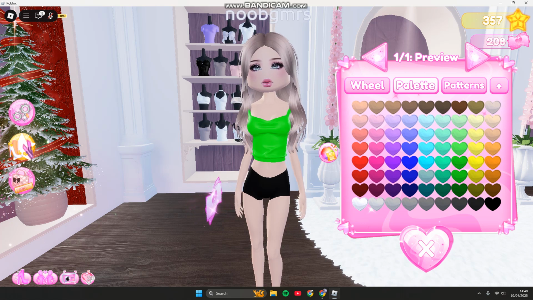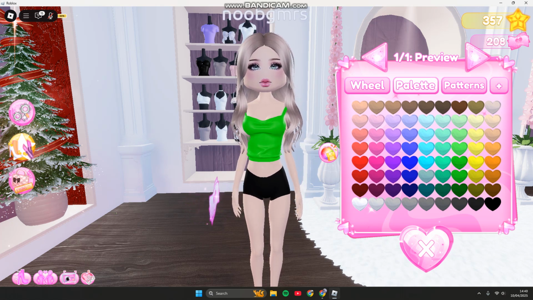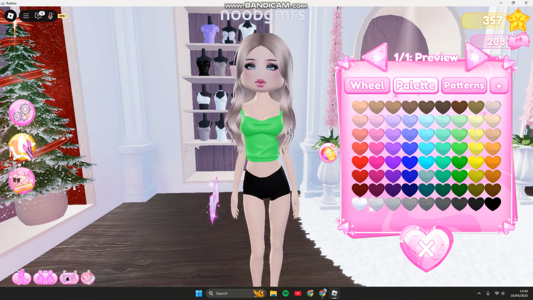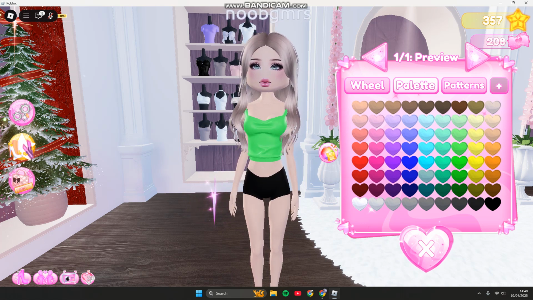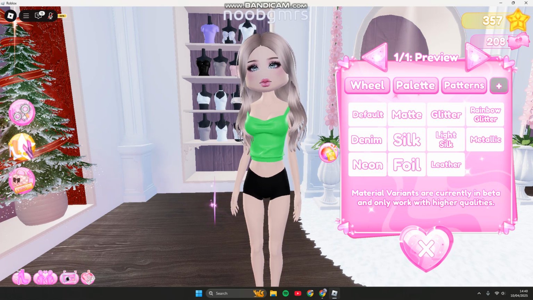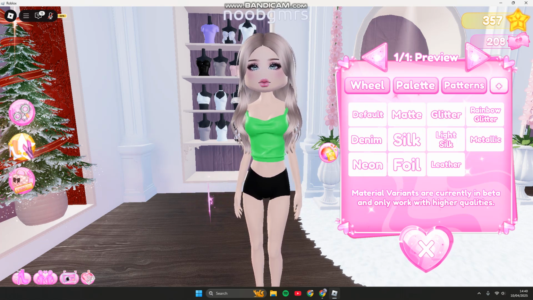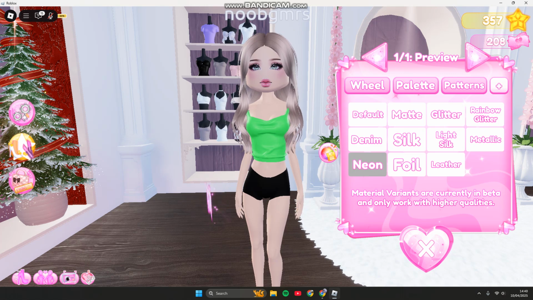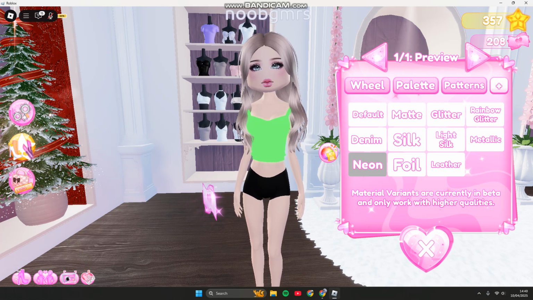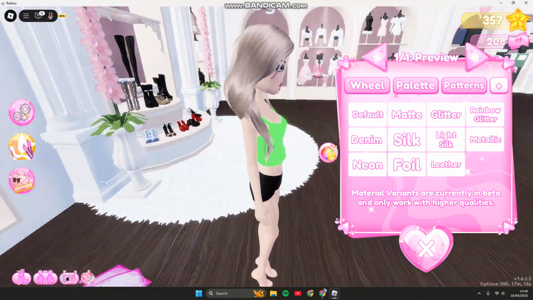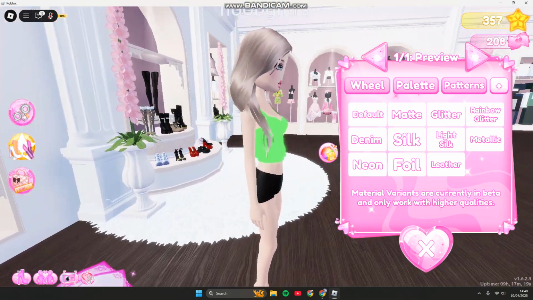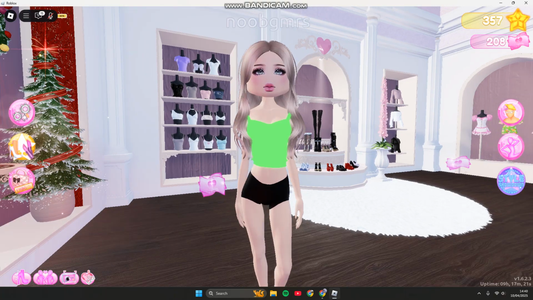So let's say I'm going to go with this green color in here. I think this one, and then you can just click on this plus icon, and now you can change the material into this one, neon. And as you guys can see now, my outfit will glow just like a neon like this.